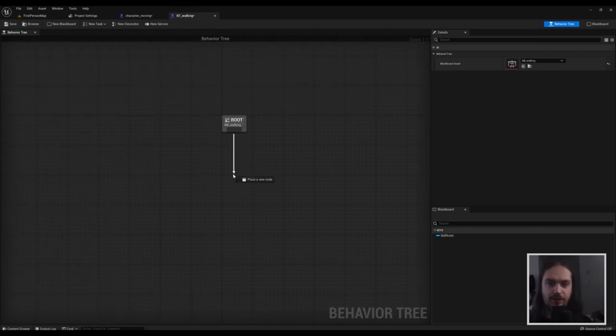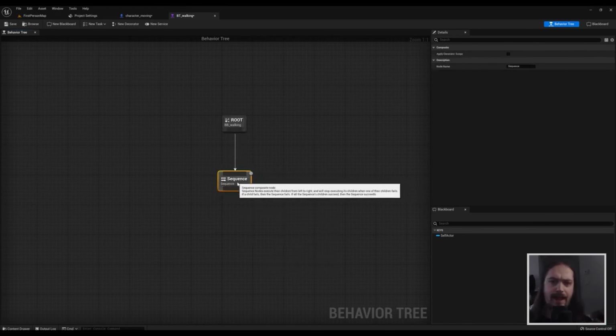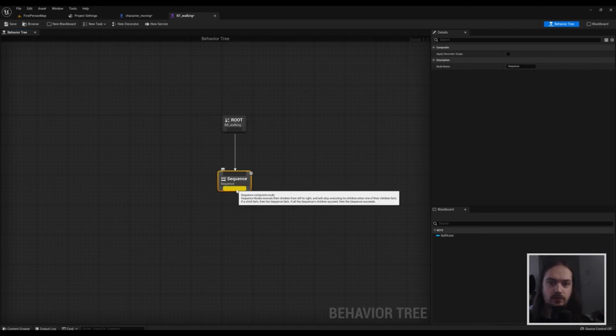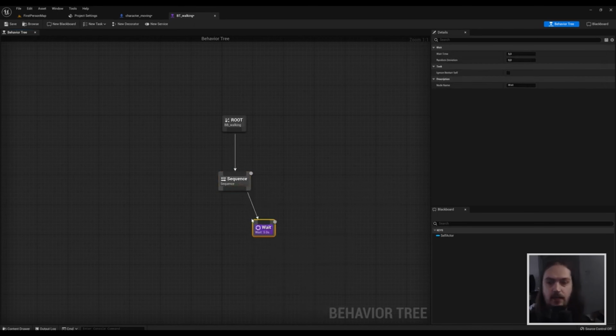If we pull off this, we can add in a selector that is making a choice, a sequence that is a number of different actions after each other, or a simple parallel, which we're not going to get into right now. For the time being, we want to have a simple sequence. And from that sequence, we're going to drag off a wait node.